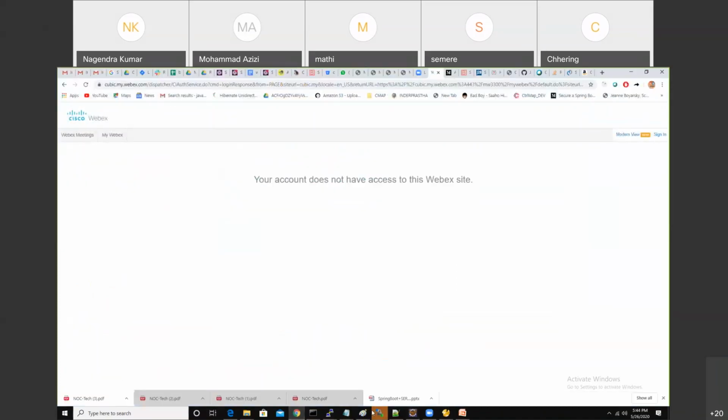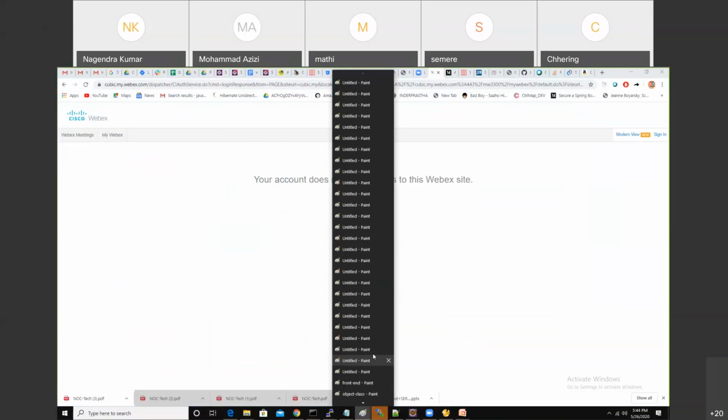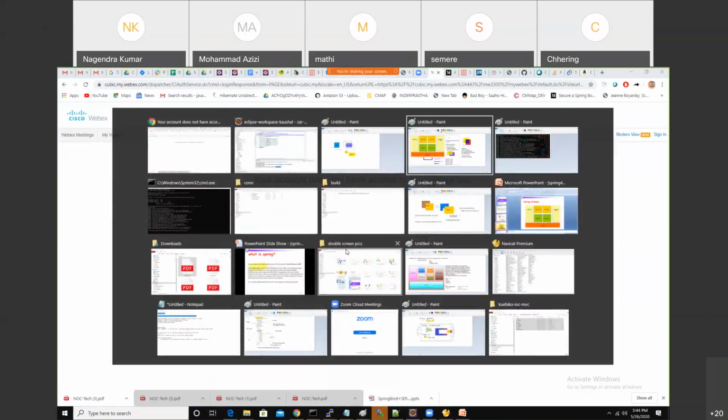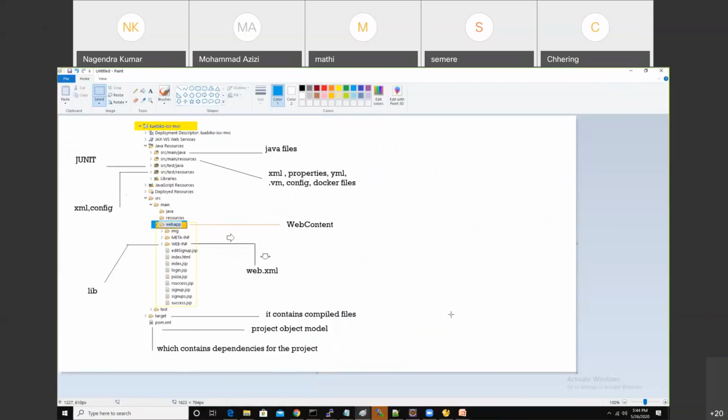So I am taking one batch already, a Spring session. So I may have a slide from the morning. I would like to use the same. Can you see this? Same folder, my dear. So in src main java, we will keep our Java file, all the Java files.